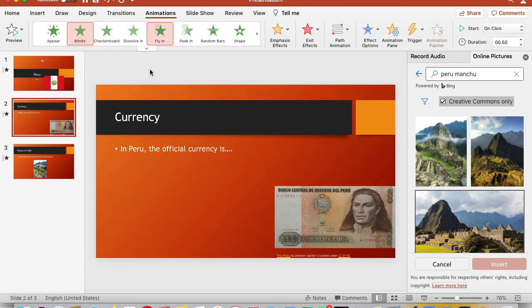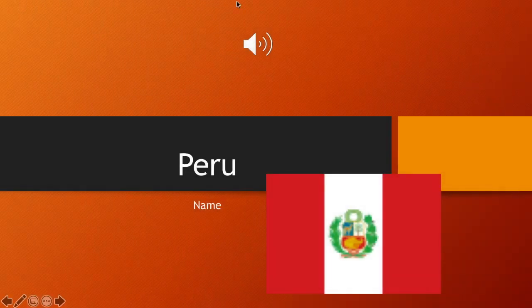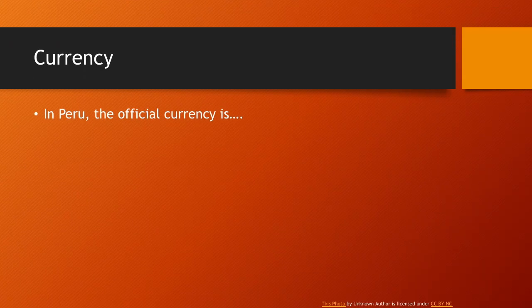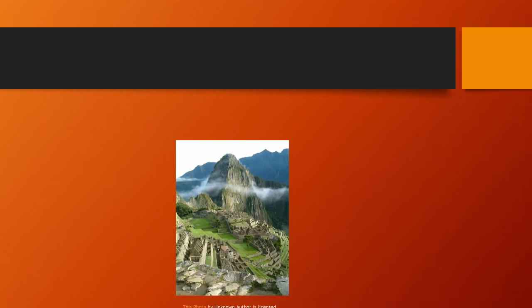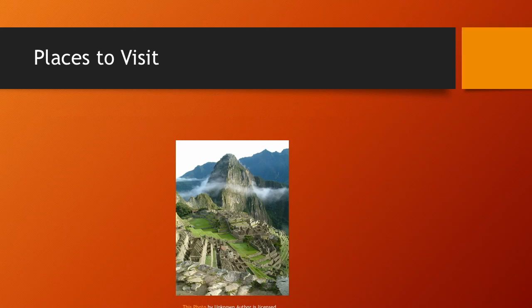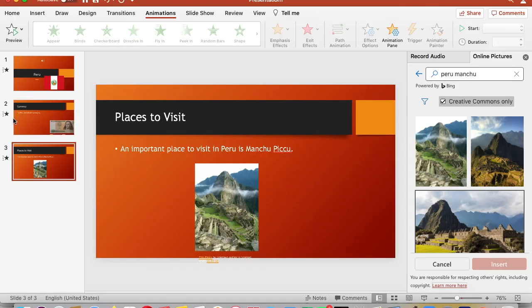So then when I'm done with my whole project, I go to slideshow, play from start. And now I click the arrow, and I can click on, "This is my presentation on Peru." And I can go to the next one. And then the money pops up, and the photos pop up, and the words will fly in with those animations. So the transitions are how you go from one slide to the next, and that little star shows that, and the animation is how the words pop in.